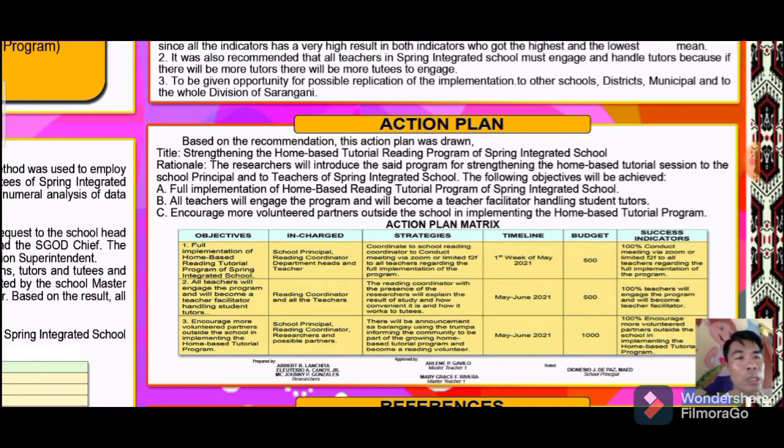Napakadali lang siya. So hindi ko pa siya na-edit because if you're going to make objectives, like for instance, my objectives here are actually the following objectives will be achieved. So dapat you will start your objective with the infinitive form. Parang to implement, so dapat to implement the home-based reading tutorial program, yan, no? To engage and to encourage. So dapat ganyan yung objectives natin. But it is under revision pa. So napaka-importante itong action plan because you cannot have the action research if you don't have the action plan, because it is really an action and you will do something that would give solutions to your problems.